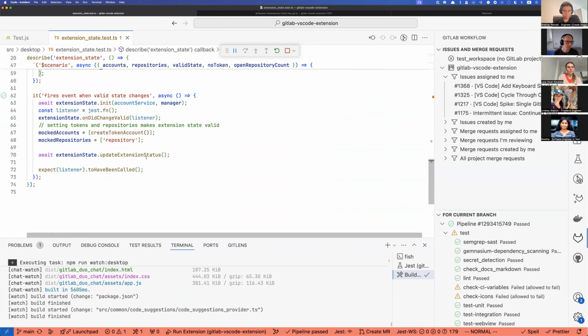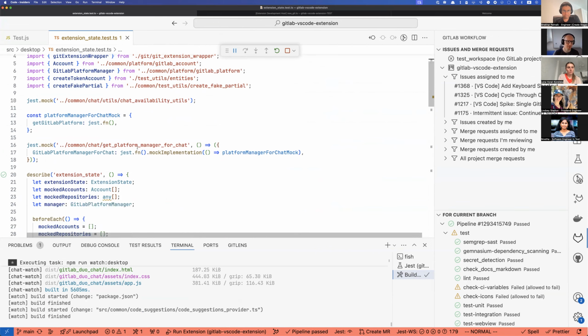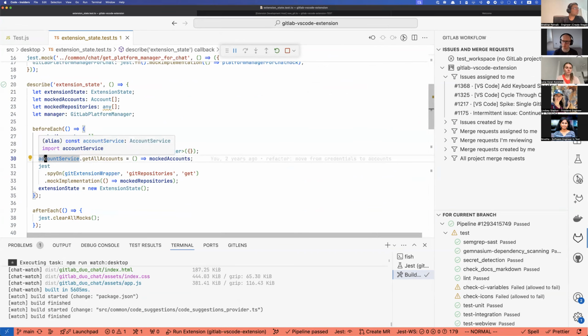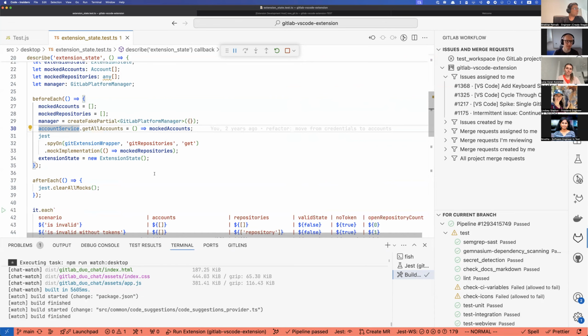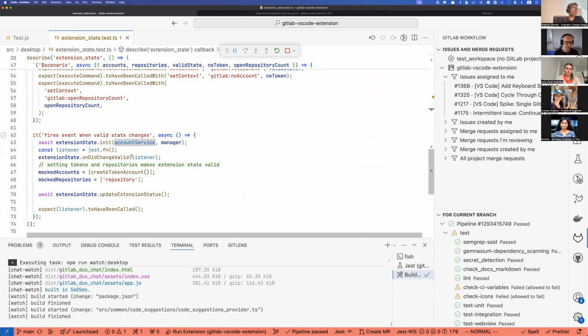Somewhere here we were mocking account service, I think. Let's have a look. Yeah, so this is the second example of working with a singleton in tests, as I said. Here we just go and override whatever is the method on a singleton with our own implementation. That's about it.